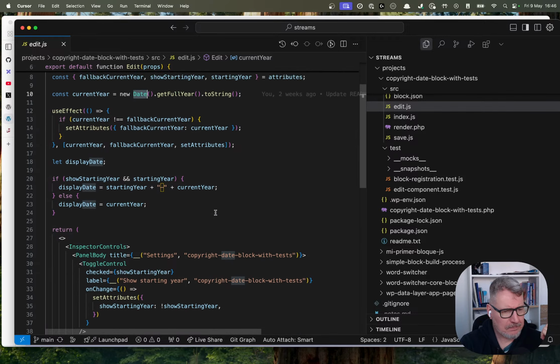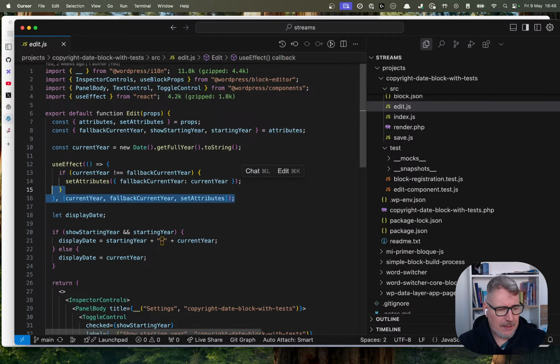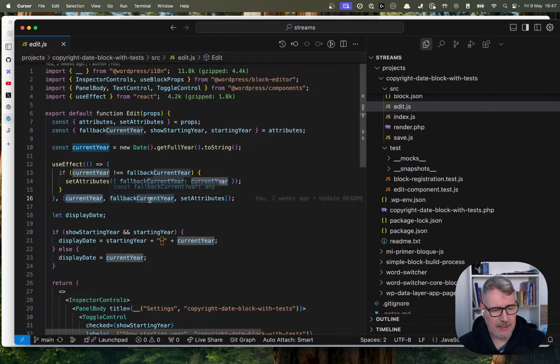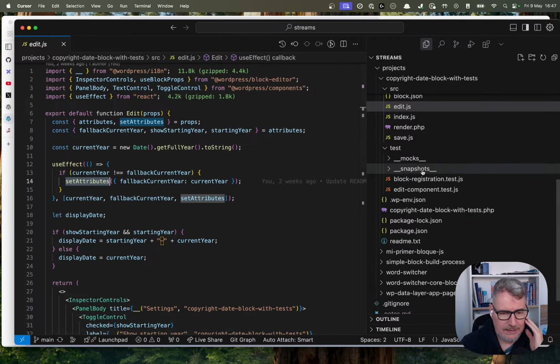Then, okay, this useEffect is run every time there is a change of the attributes. So if the current year is not a fallback current year, and by default they are undefined. So current year in this case is, let's go to the block.json.